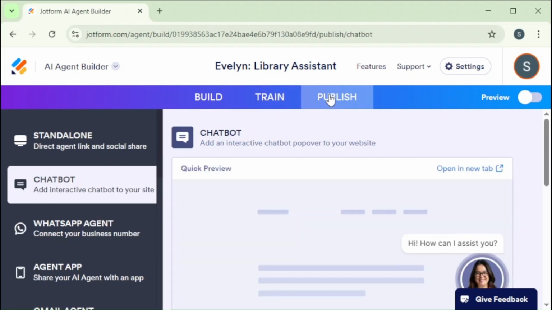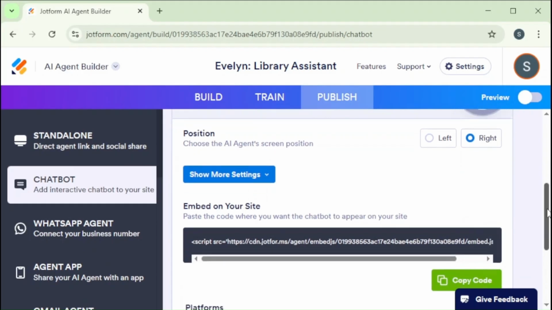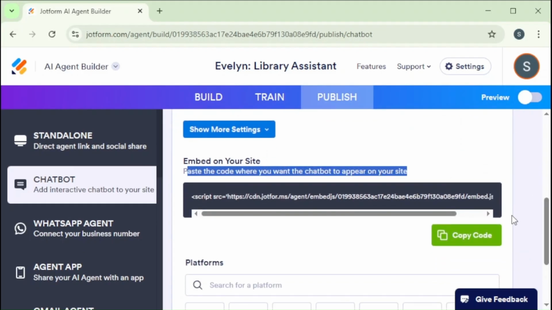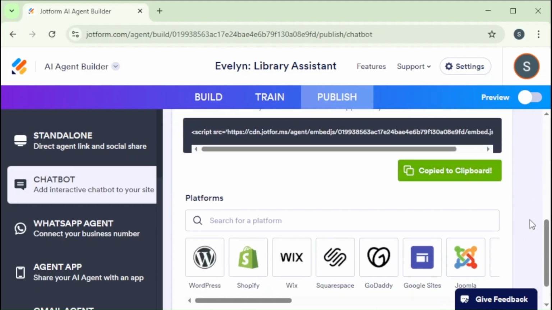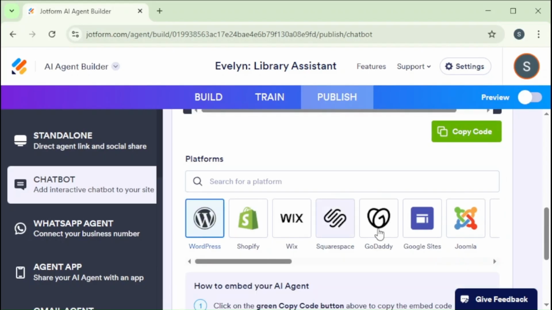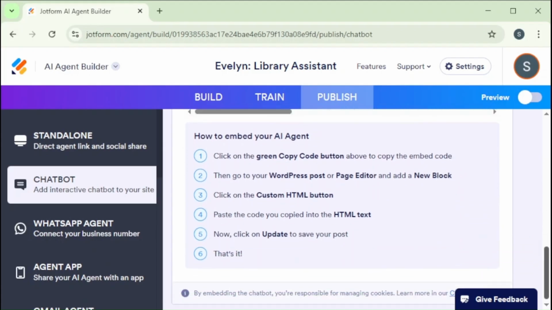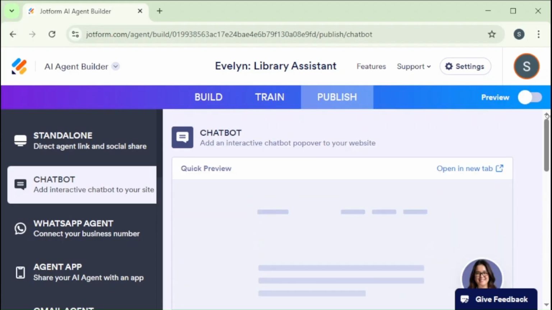Then publishing is very simple. We click the publish button. It will give us a link. That link we can copy and paste into our website. If we have a website on various platforms, we can select that platform, and it will further give us instructions on how we can put the link over there.